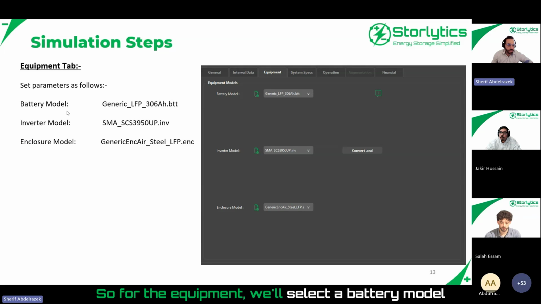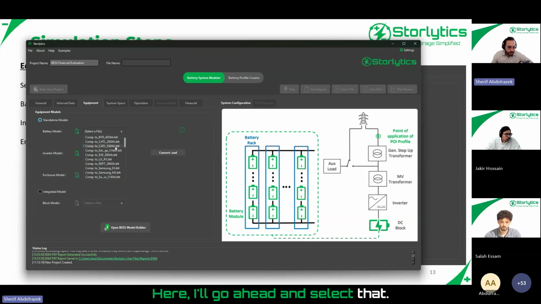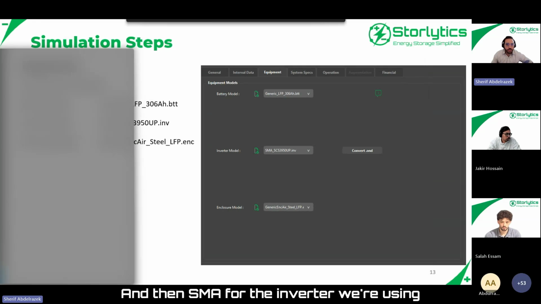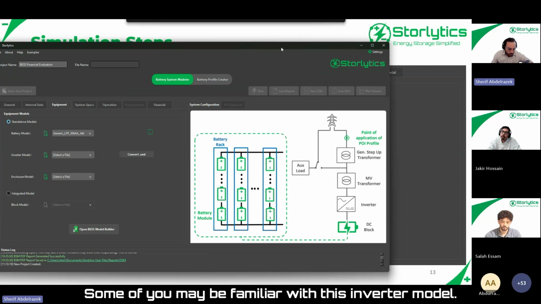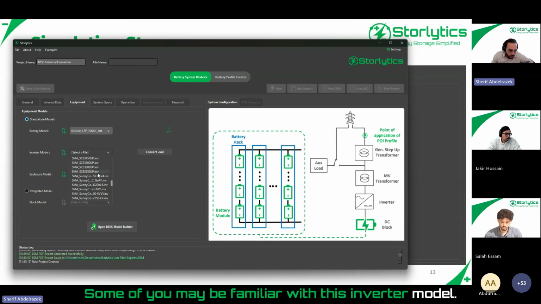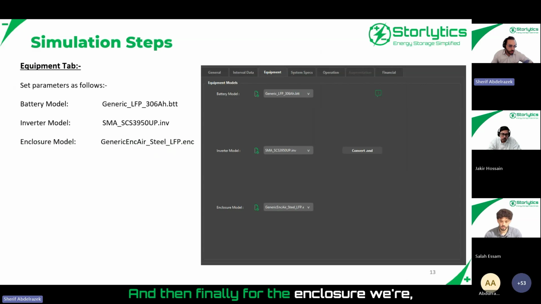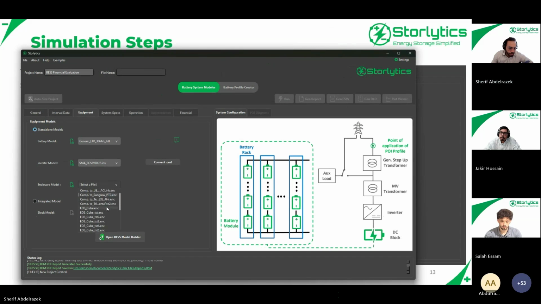So for the equipment, we'll select a battery model, which is generic LFP 306 amp hour cell. Here, I'll go ahead and select that. And then SMA for the inverter, we're using an SMA Sunny Central Storage 3950 up. Some of you may be familiar with this inverter model. We've used it on multiple projects. Okay, and then finally for the enclosure, we'll use generic enclosure air LFP.